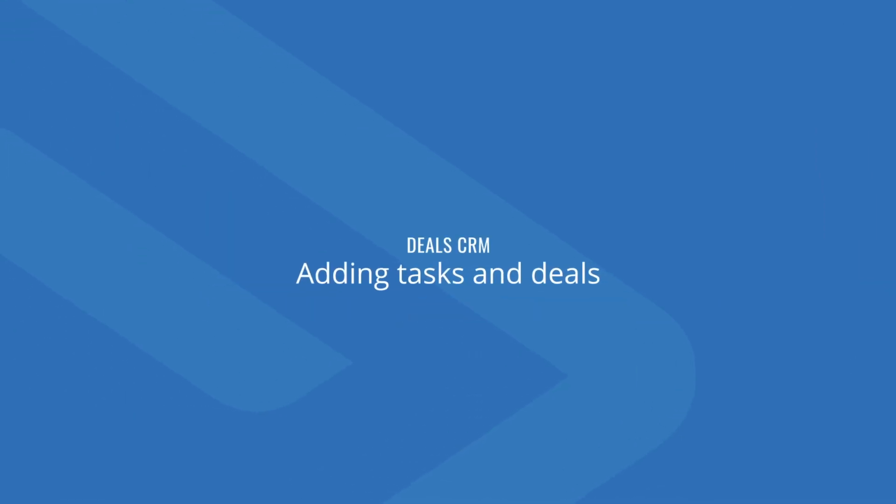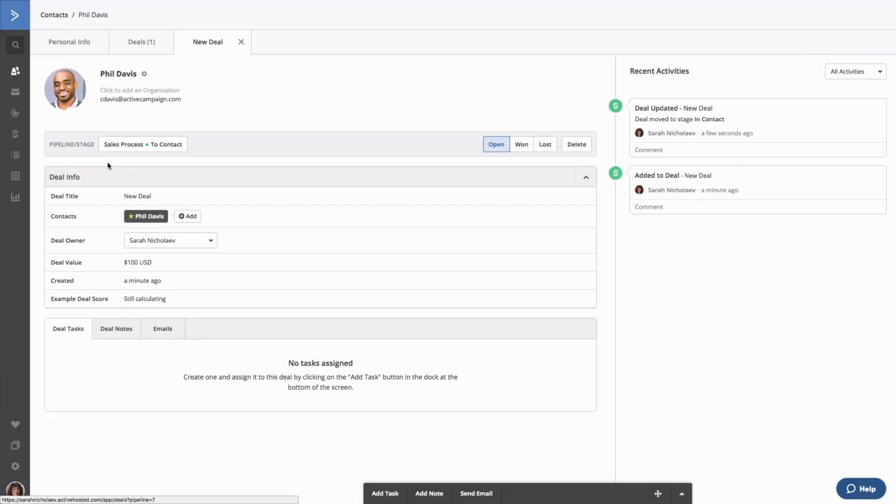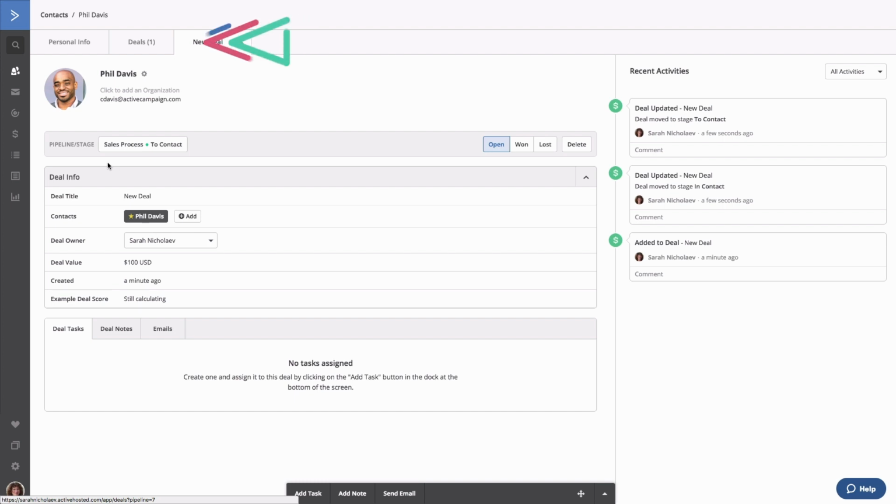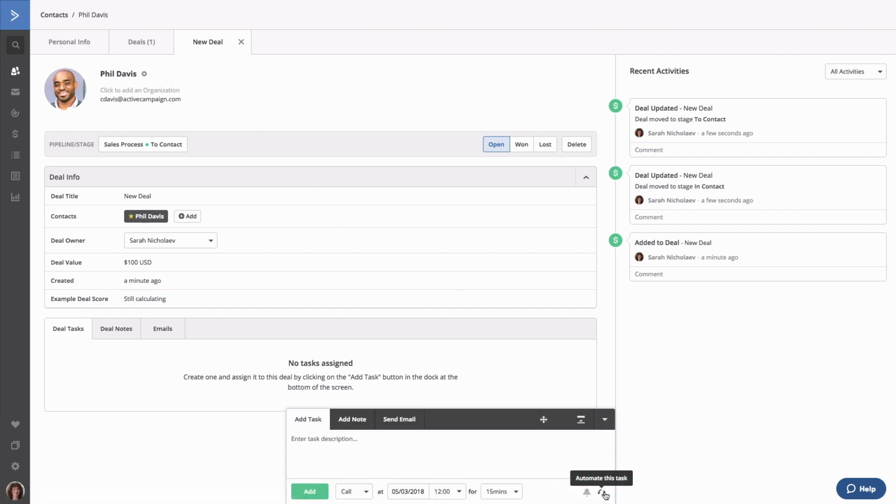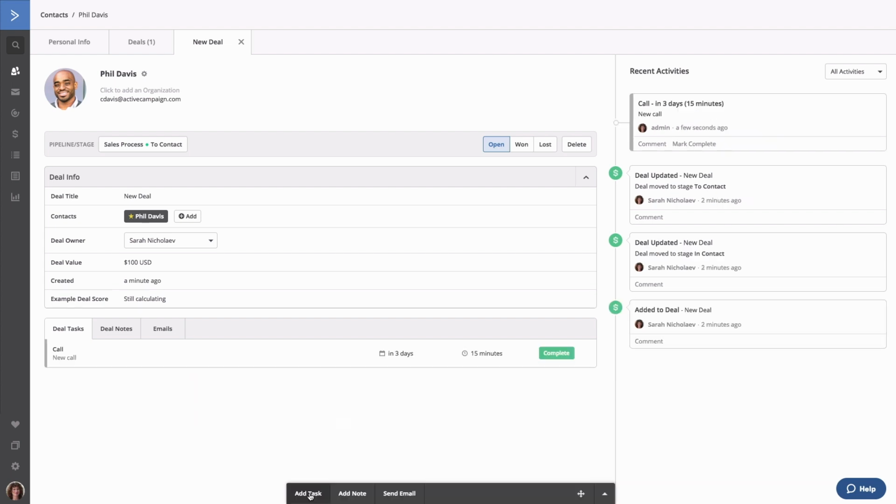Next, let's add a task to this deal. As you can see, the deal displays on the contact record. By using the tabs in the top, you can access the deal itself, or you can access the personal information of the contact to which this deal is attached. To add a task, you simply want to select the black bar at the bottom and select Add Task tab. We can then add a new task, select what type of task this is, as well as the date on which we want this task to be completed and how long. Selecting the Add button will now add this task to this deal.